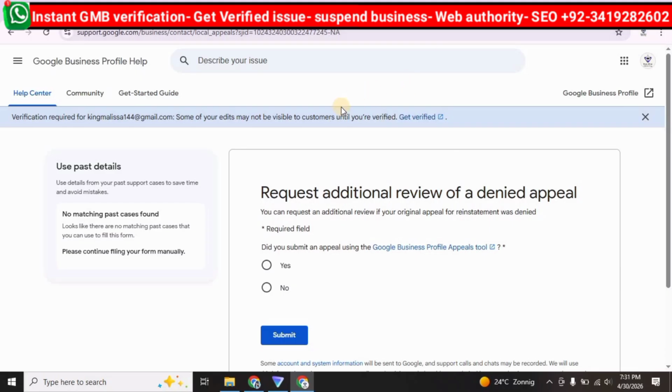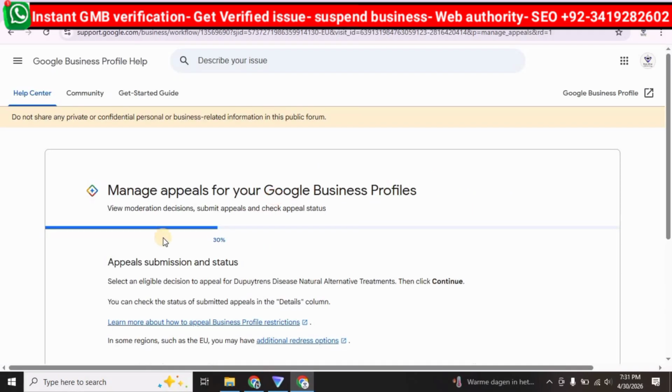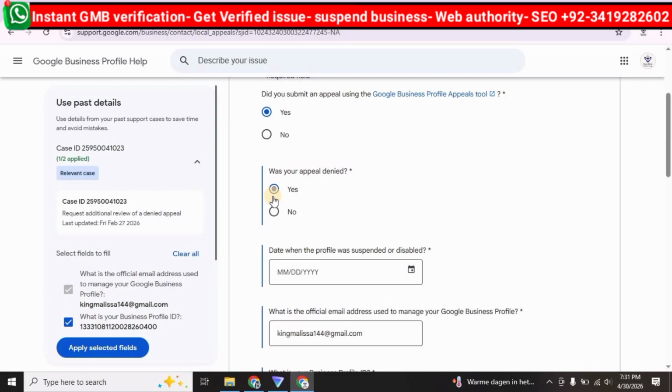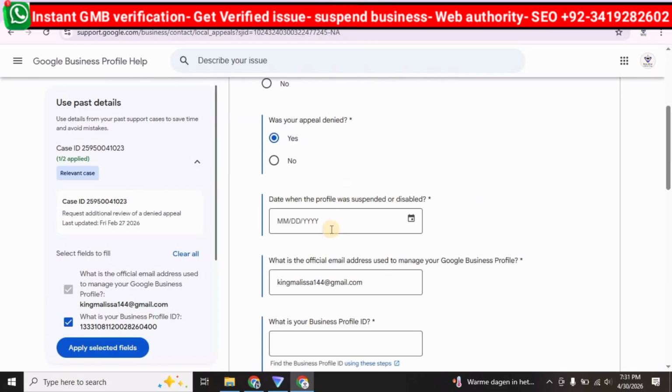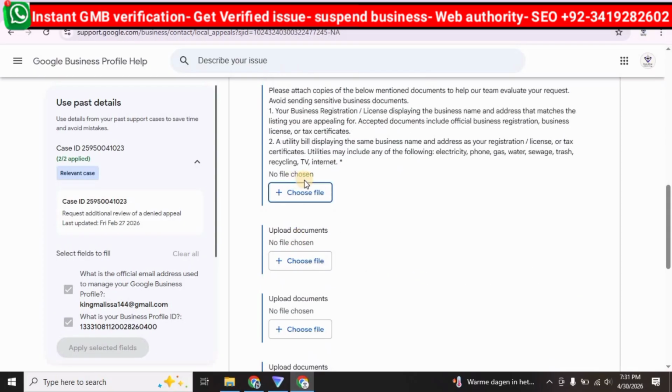Okay, so how to verify instantly? I will verify it live. Not any option will be skippable. So here you can check: did you submit an appeal using the link? We already submitted an appeal because here is the rejected date. Here it says the appeal was denied, so we confirm yes, and copy this date and submit it here. Here you need to post an ID, and this is my ID. It is automatically selected, and then here you need to attach some proof. So what is your proof?